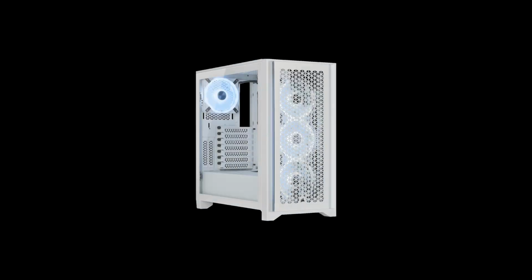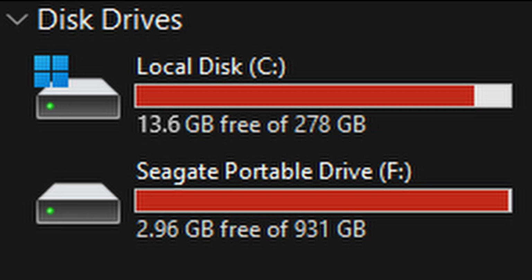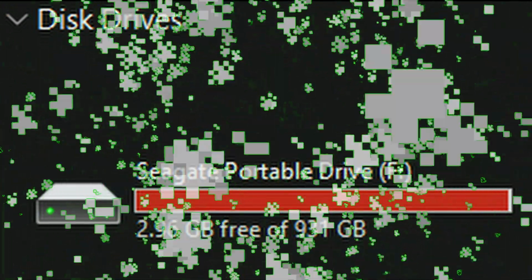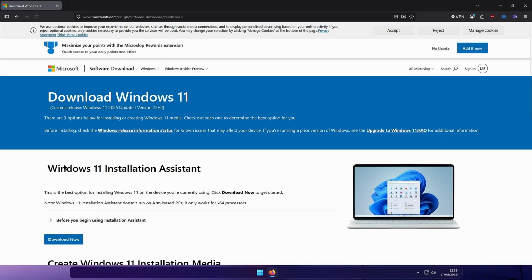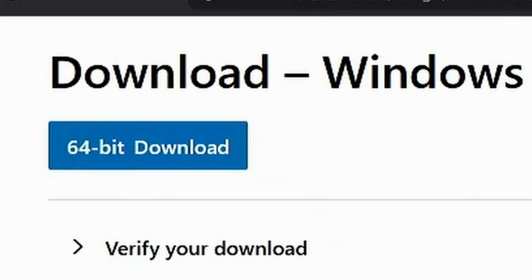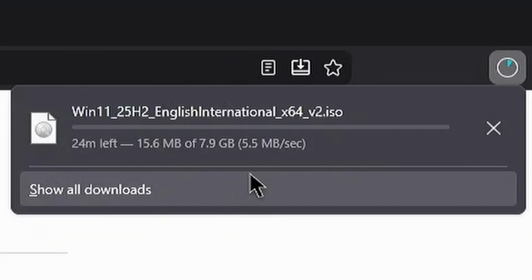My computer started to feel bloated. I only have 14 gigabytes of space left and everything feels sluggish, so I'm going to be nuking everything and clean installing Windows. I began by searching "download Windows 11" and clicking on the first link. I clicked 64-bit download and this downloaded an ISO file onto my computer.